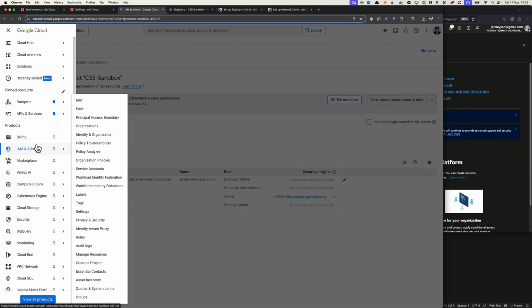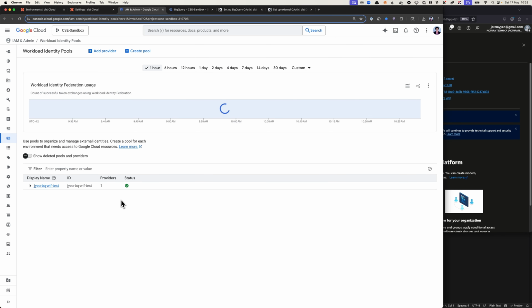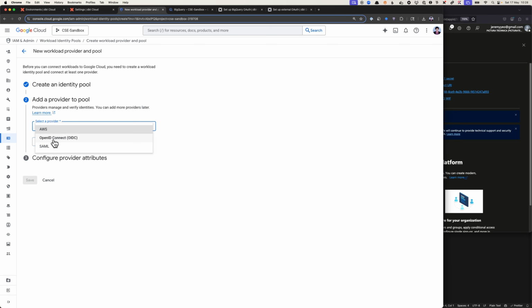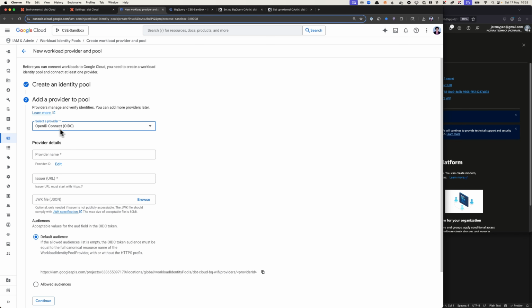So I'm back in GCP. I'm going to go to IAM and Workload Identity Federation. And what we want to do here is create a new pool. And do something like that. And for provider, we want OpenID Connect or OIDC. Here I'll call it Entra.